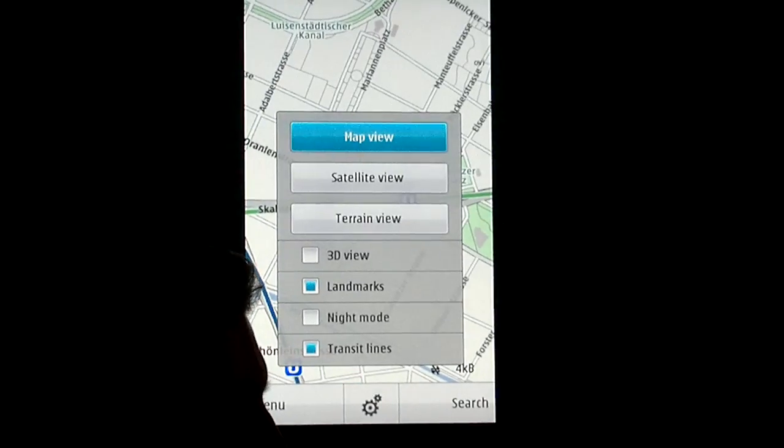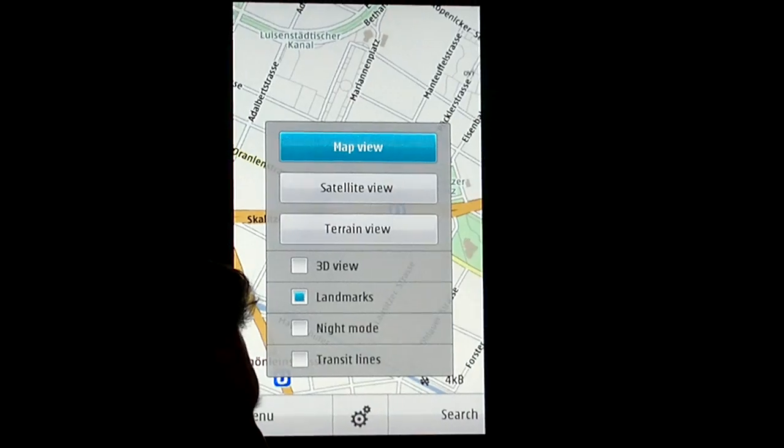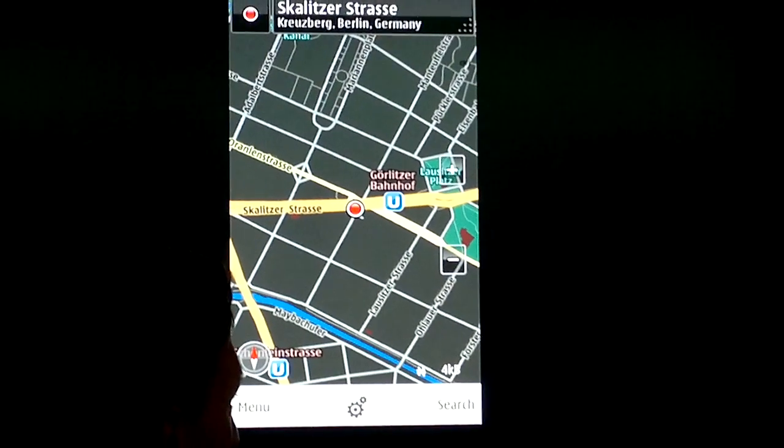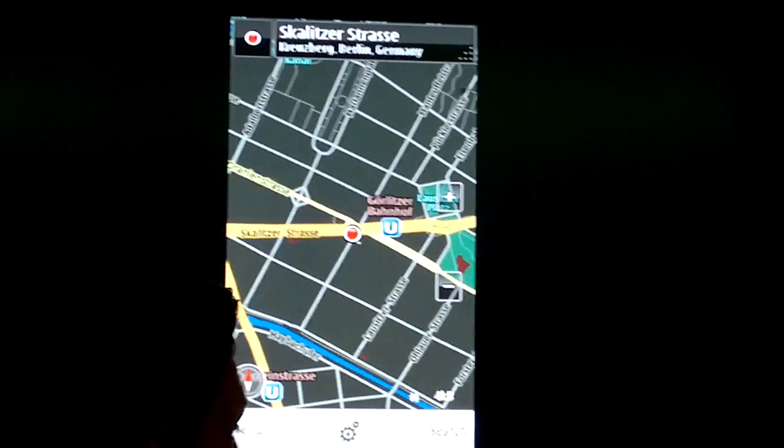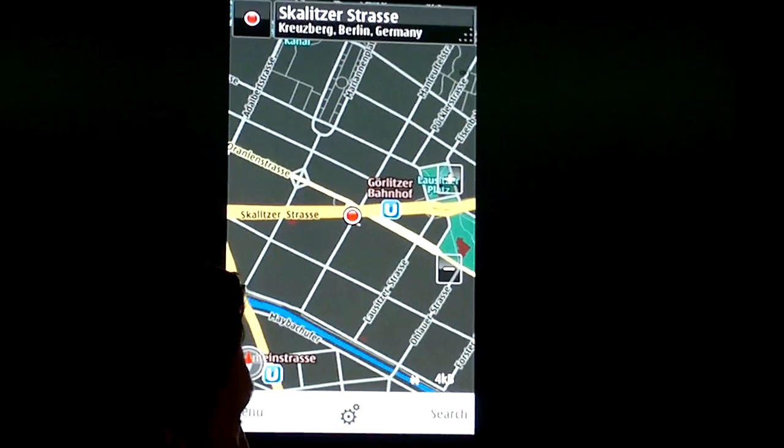Just to show you again, I can switch the public transport lines on and off. I can even switch to night mode. The great thing there is that we store everything locally and we render everything locally. And that's really what makes us different compared with some of the other applications out there.